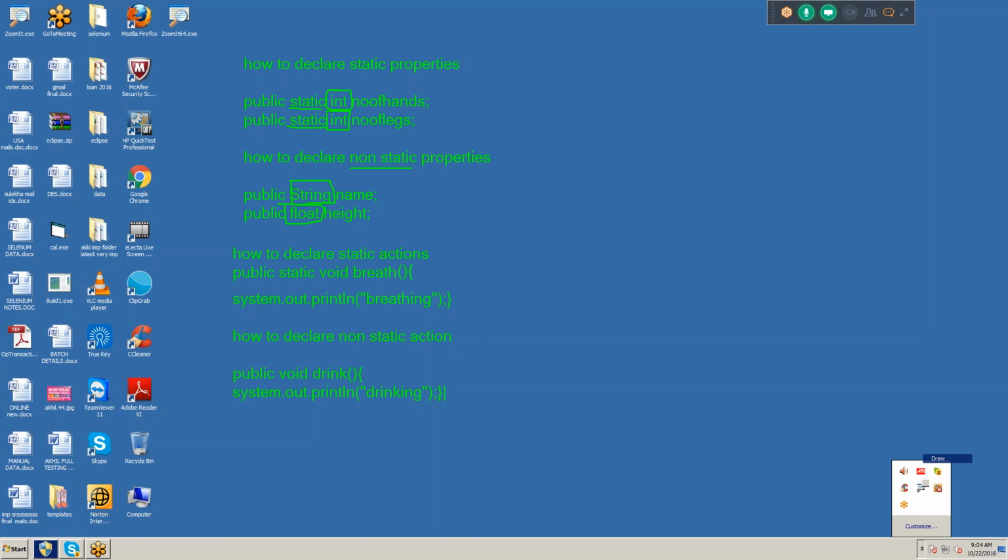Right. Observe carefully. If it is static, I mention static. If it is non-static, I don't mention anything. If you don't mention anything, it will be treated as non-static. So that is the concept of static and non-static. If it is static, we need to mention static. If it is non-static, no need to mention anything, so it will be treated as non-static.